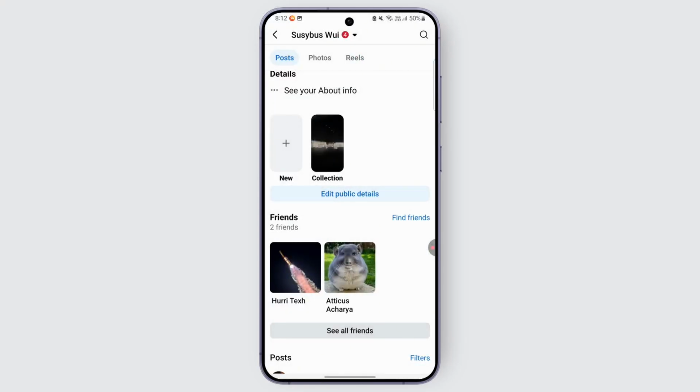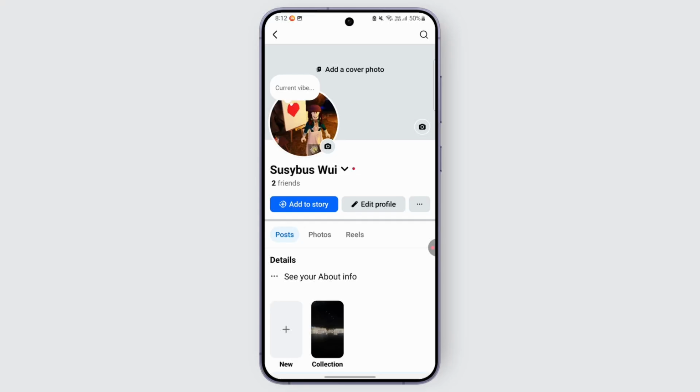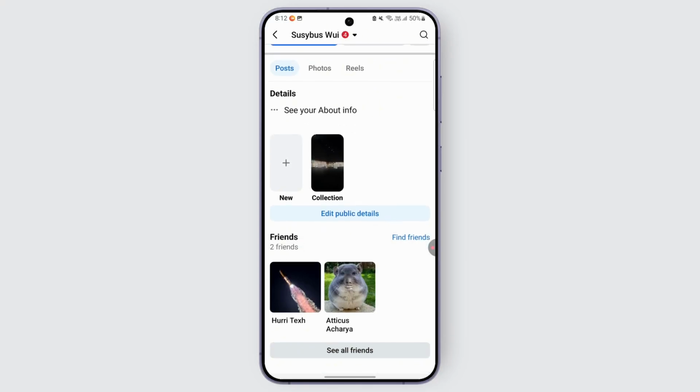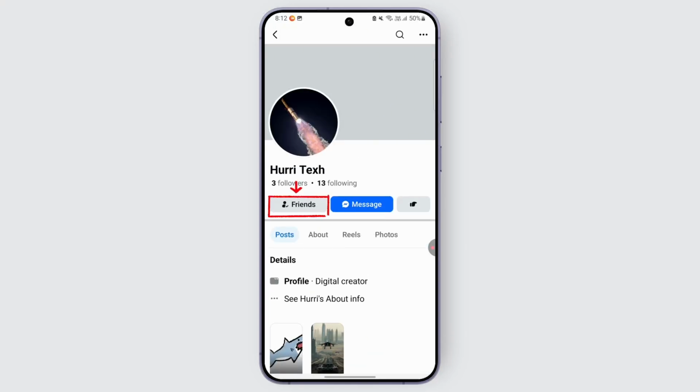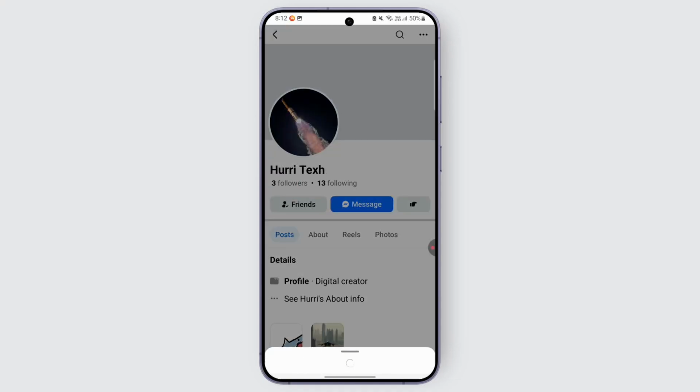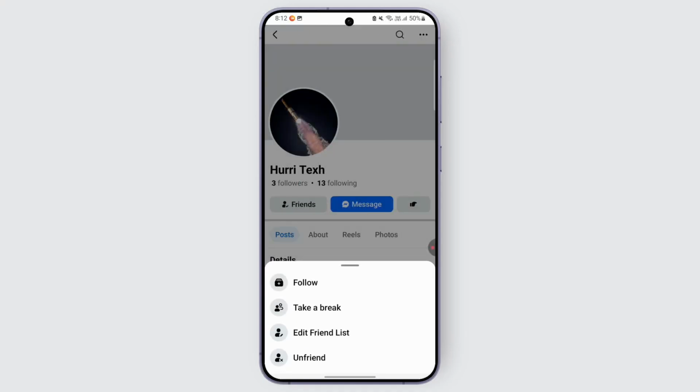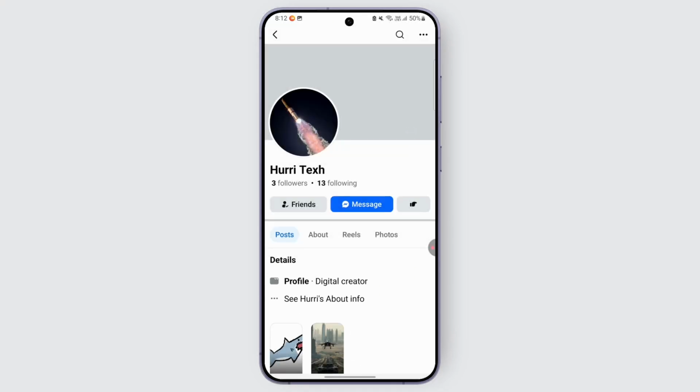Or what you can do, if you want to unfriend specific people or cannot use the bulk tool, is remove them one by one. So you can go to your friend's profile, and all you gotta do is look out for this friends option and tap on it. Once you tap on it, you can select this option of unfriend or unfollow if that is available, and that will unfriend that friend from your Facebook application.